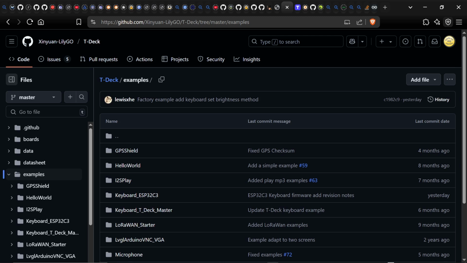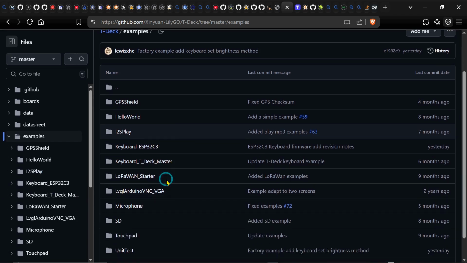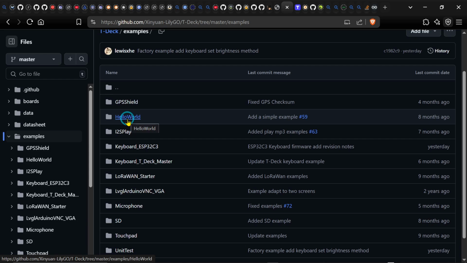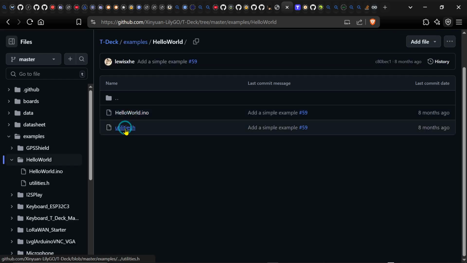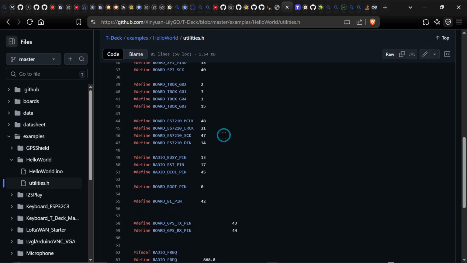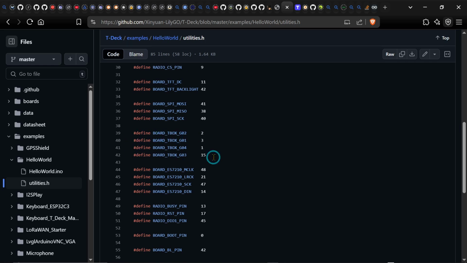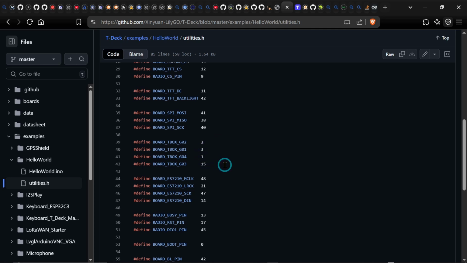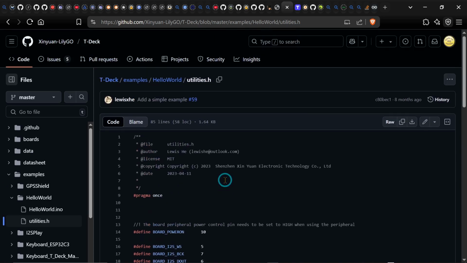So if we look at the GitHub site, there are examples there, and initially they're all fairly similar, and they include a utilities H file, but the definitions in there for the actual trackball are these ones here: T-box G02, G01, G04, G03, 23115. And so I decided, well, I will just use the information that's on that graphic.